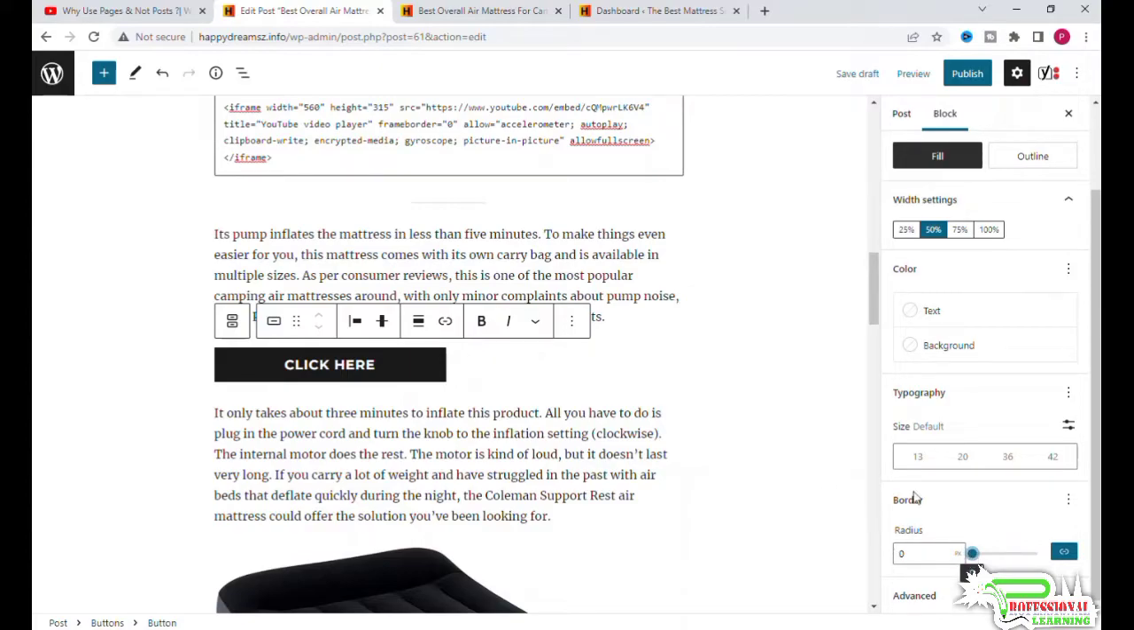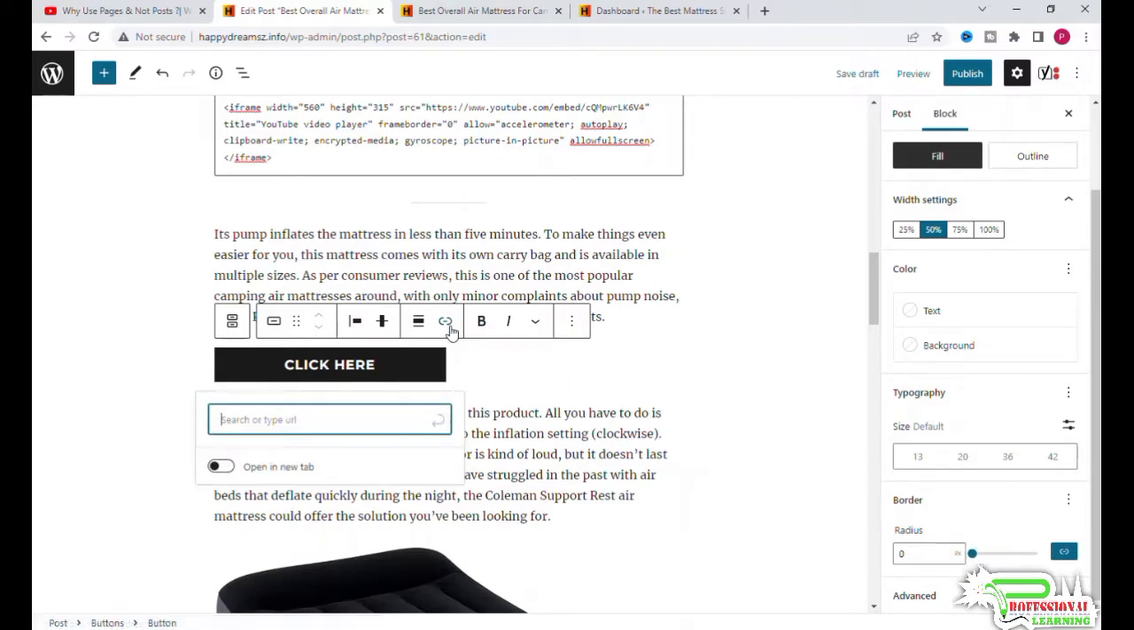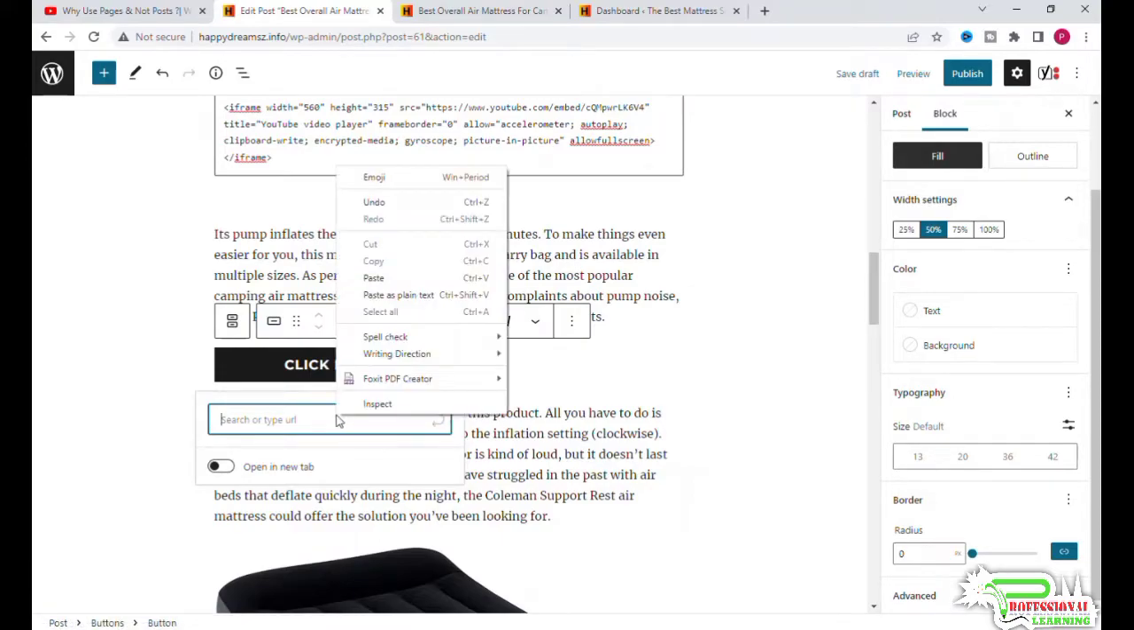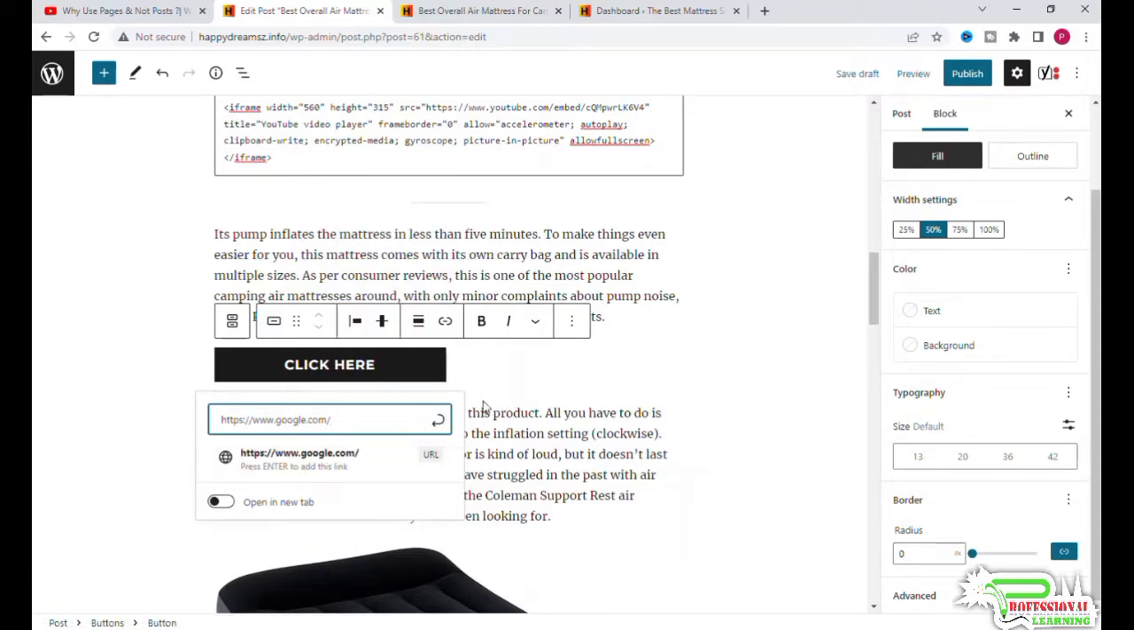And if you want to add rel attributes to the link, like if you want to make the link nofollow, then you can enter the attribute values here. Let's look at the toolbar options for the button. There are no transform options. You can only add a button to a group.